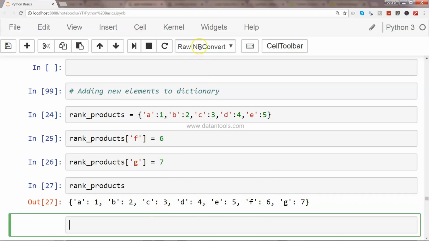After that, what I want to show you is how you can do this entire operation in just one single line. For that, you can say rank_products and then use the update method. Within the update method, you need to specify the new keys and values within curly braces. So after G, let's say the next is H, and this is it, comma, I, and 9.